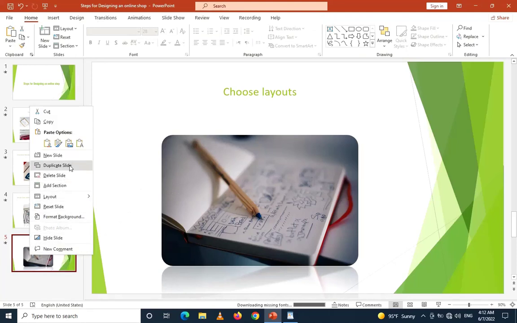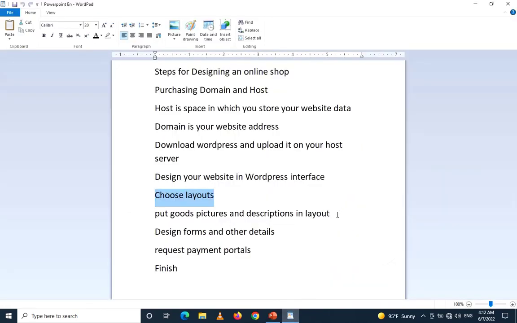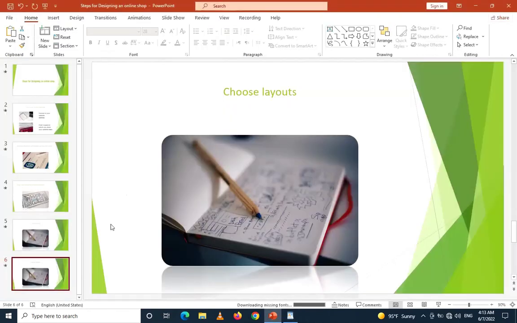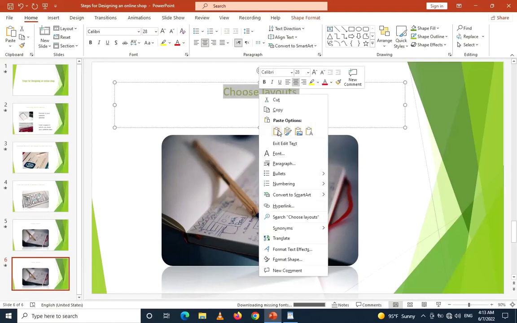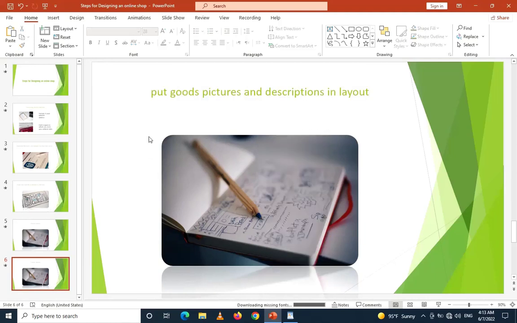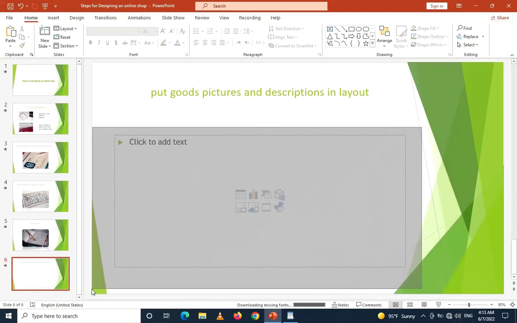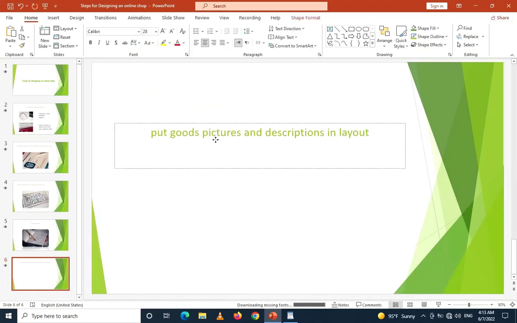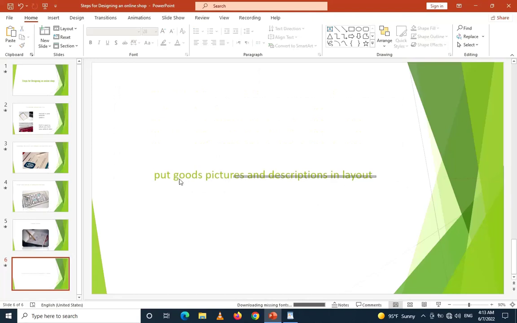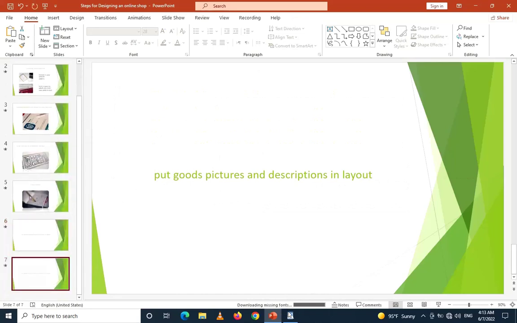I'm gonna duplicate this slide also. And copy this title and replace it with this one by selecting, right clicking, and choosing paste. And I need to delete this image and put this title in the center. Duplicate this one.